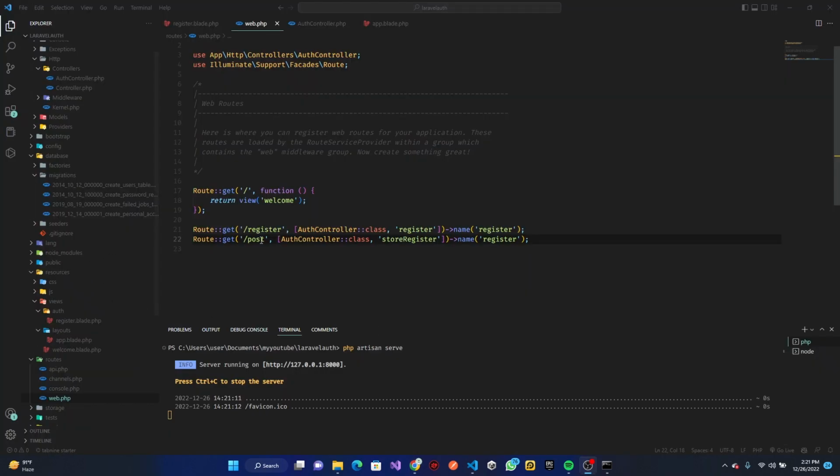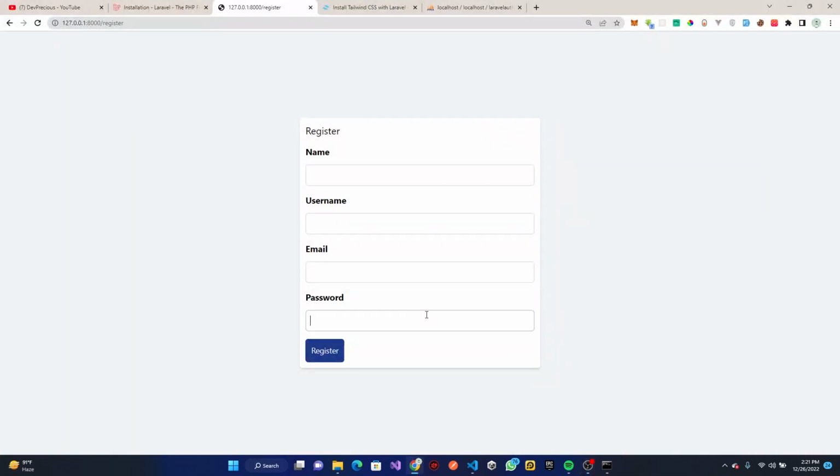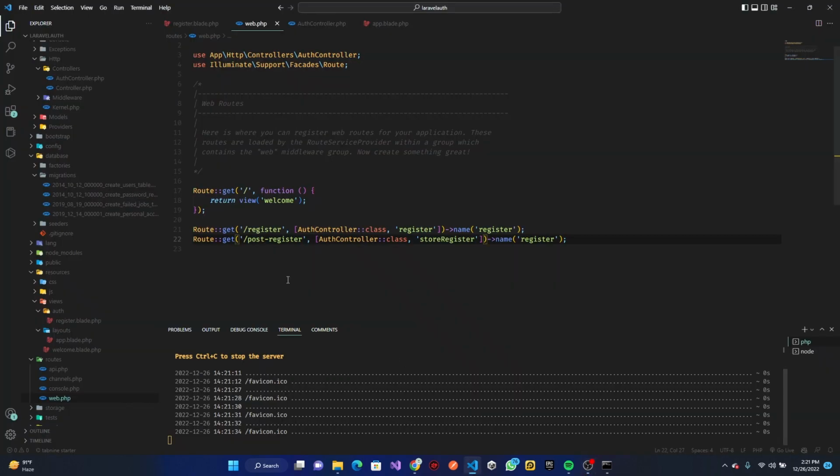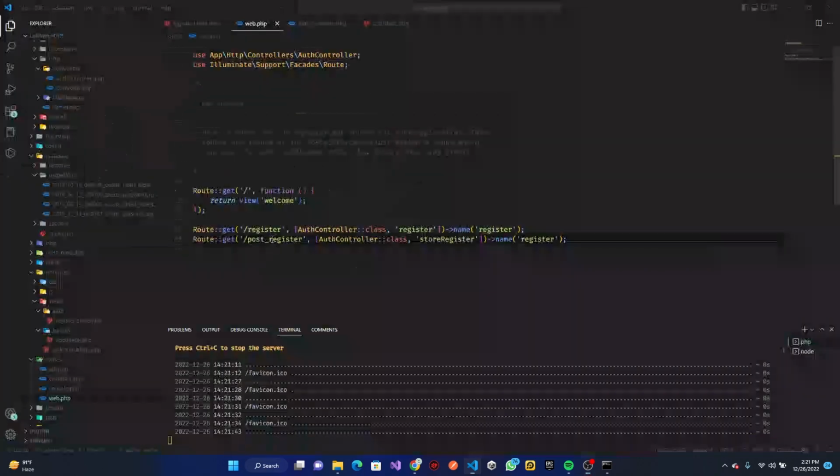One last thing, we need to change this, so we can just call it post. Sorry, let's call this post register. All right, so yep, that should work. So let's refresh this and click register. It says post register is not supported for the route post. Let's go ahead and edit it. So let's try something like underscore instead. Sorry. Now you can see it's working now.